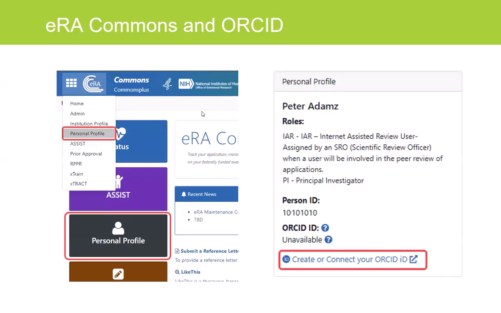And then for the ERA Commons, this is a really simple one. You would just go to your home screen here, choose personal profile. This little window will pop up, and then down here is where you're going to click.